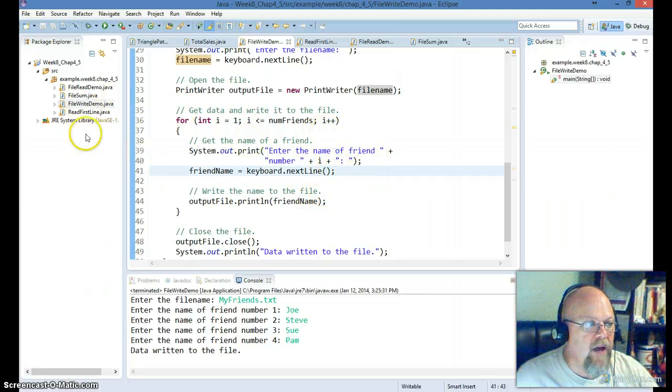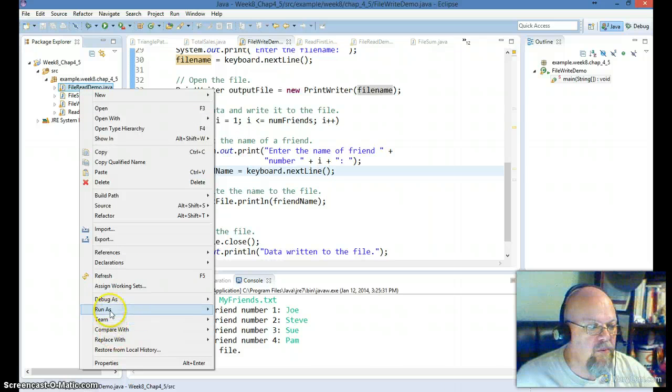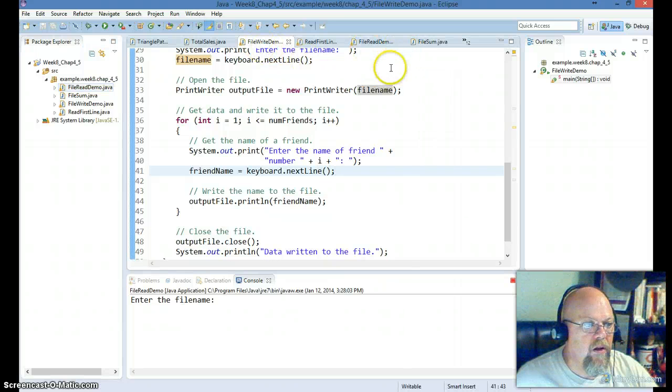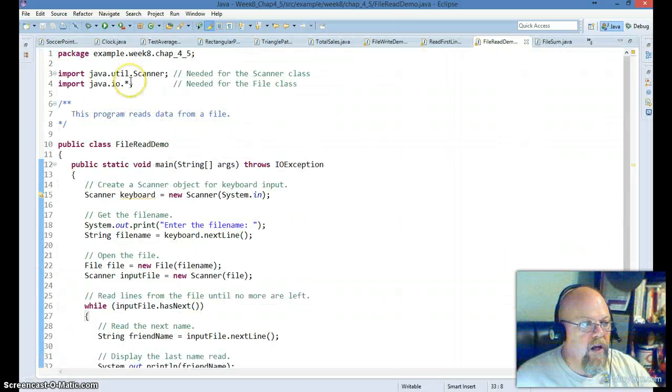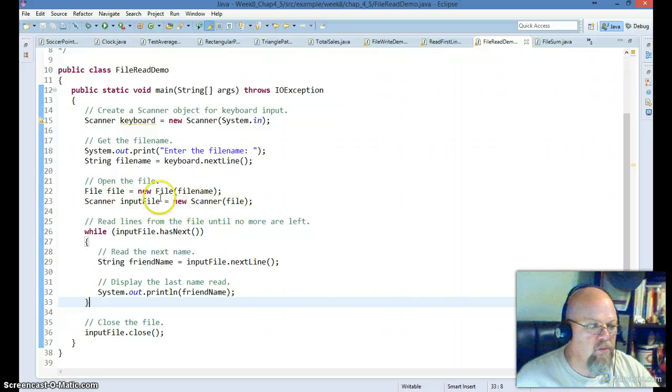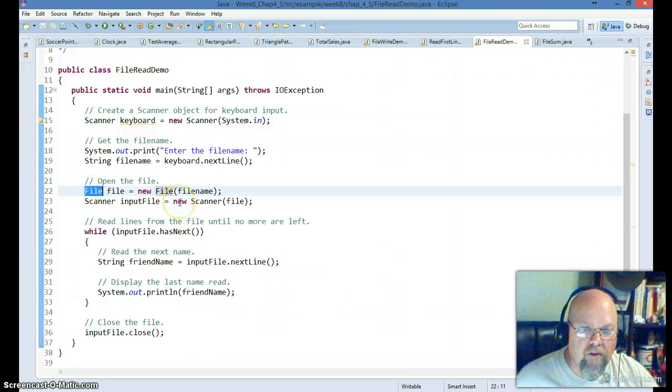And now let's take a look at the file read demo. Okay, so here we are. Again, we've got our java.io asterisk. We've got our main, same keyboard, system out print of the file name. We type in the file name. Basically the same type of stuff here. So now I have a File class, and I'm creating a variable called file from the File class. It's being instantiated as a new file, and it's going to have this as the file name.